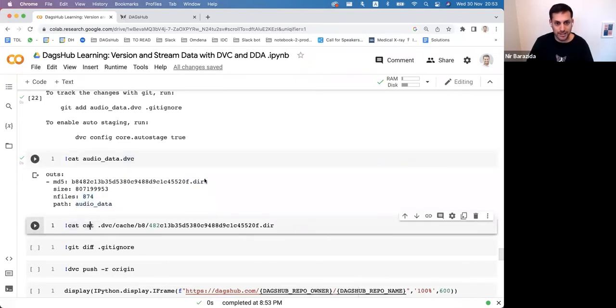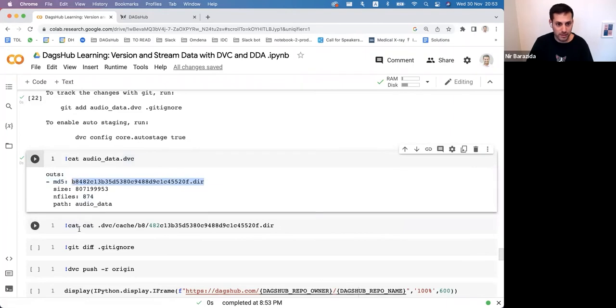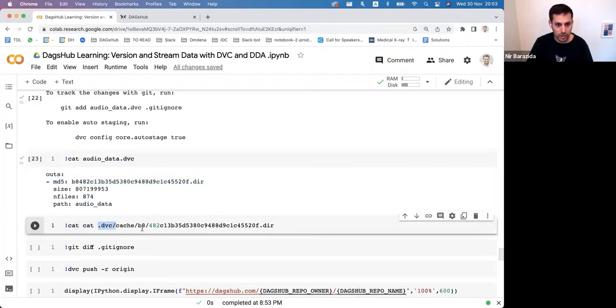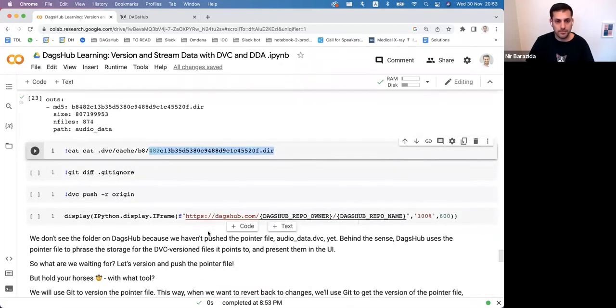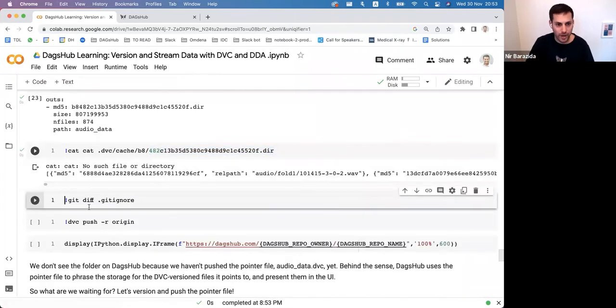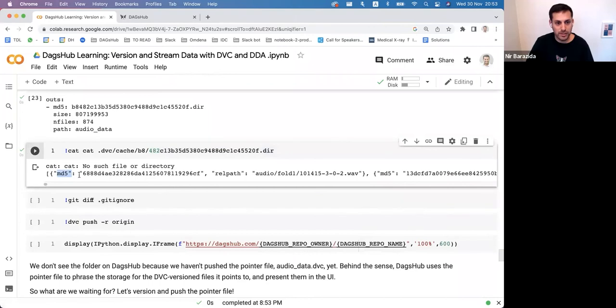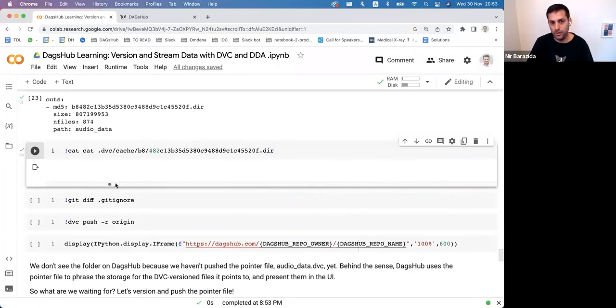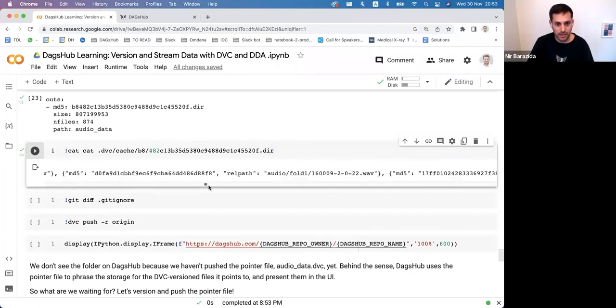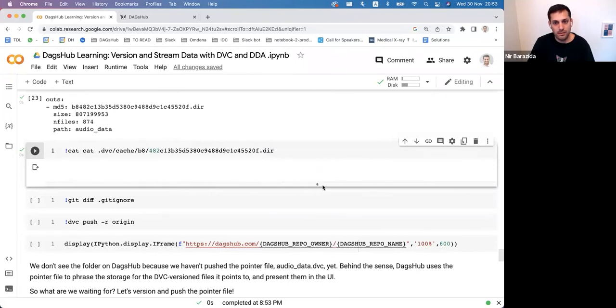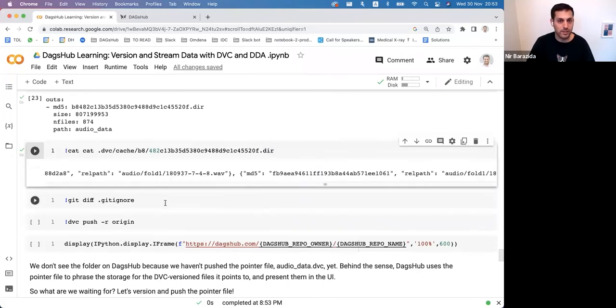And now let's see what this pointer file holds in the cache. So I'm going to go to my cache. I'm going to use the first two characters as the directory and the rest as the name of the file. I'm going to run it, and voila, I can see the mapping of all the MD5 hashes to the real path of the files. And this is how DVC holds all the hashes. Oh my God, so many hashes for our directory and all its content.